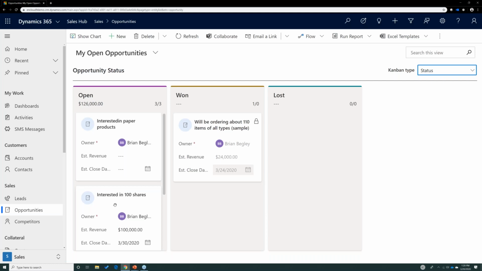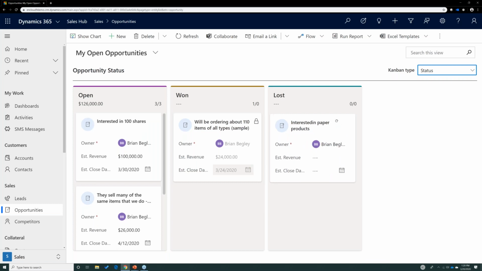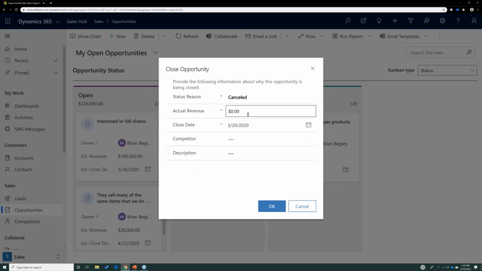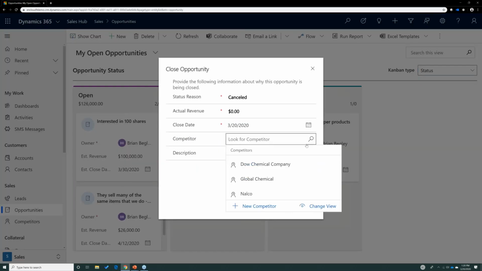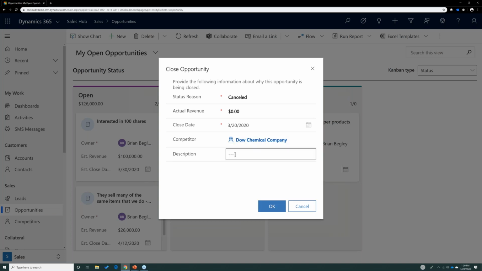So I can also lose an opportunity. I'm going to say this paper products opportunity didn't pan out. I'm going to move it over to my lost column. And so I can type in my competitor, and I can say we lost it to Dow Chemical Company, and maybe put some notes there.